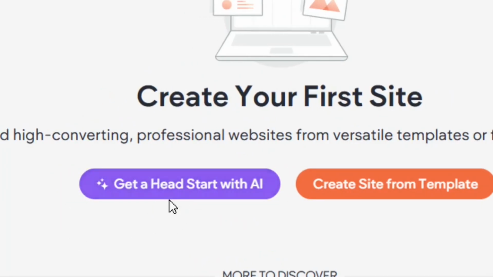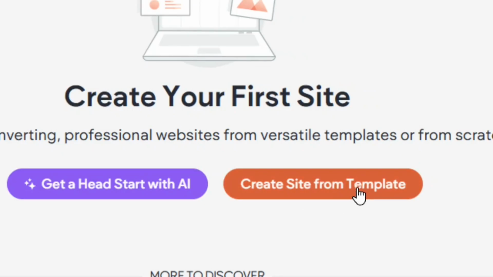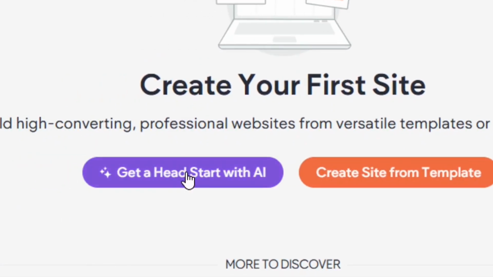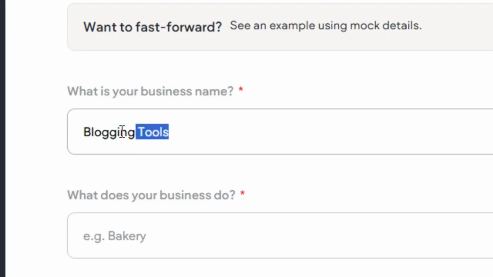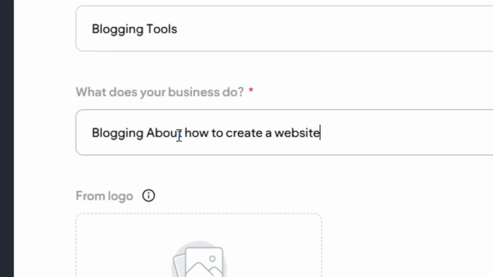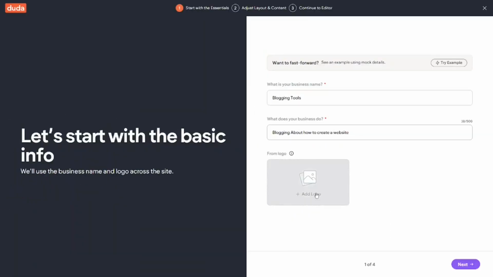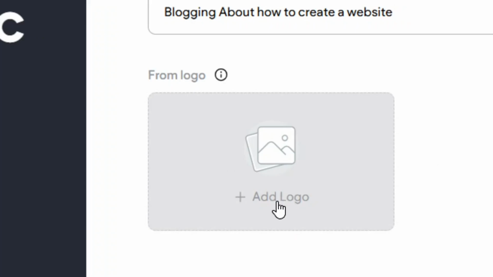Okay, so over here you have two options to build a website. We have to use AI, and then we have the option to select a template. So since we want to build our website with AI, we are going to select get ahead and start with AI. Then put in the name that you prefer your website to be, then describe what your business is about, that is what you are going to do with the website. After that, if you have a logo, click here to add your logo, and then click on next.